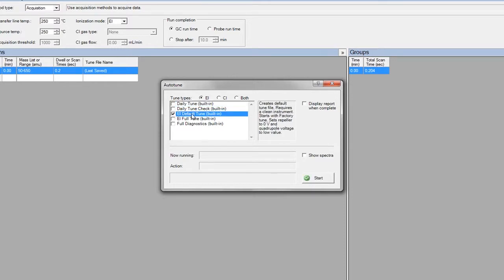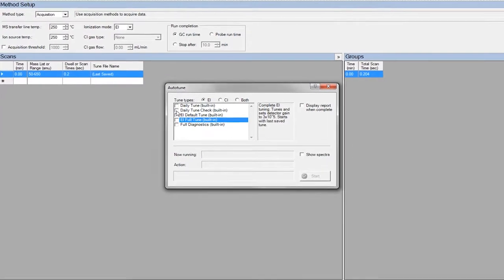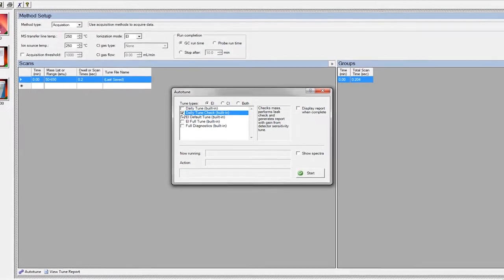After cleaning and reinstalling the clean source, run an EI default tune first, followed by an EI full tune. The EI default tune resets all parameters to factory settings, and the EI full tune completely tunes all source components. Let us observe daily tune check.